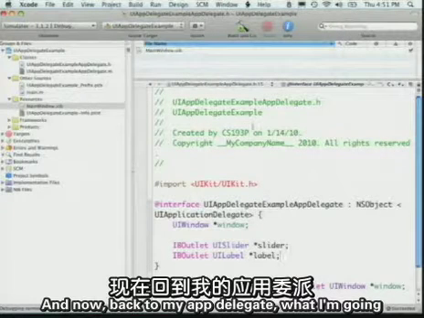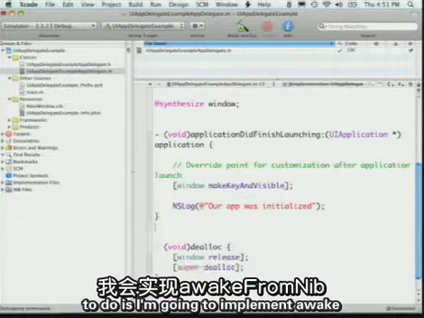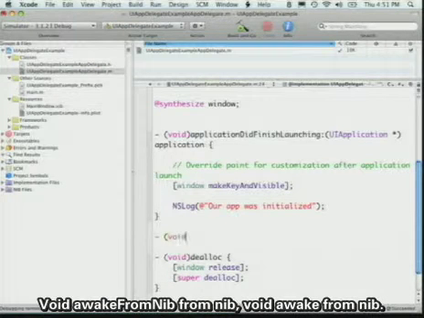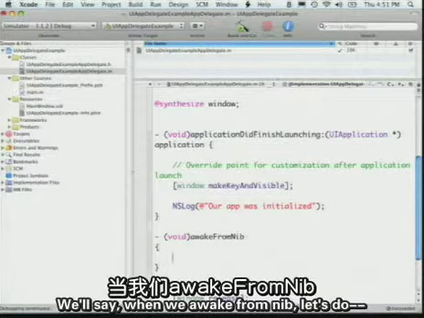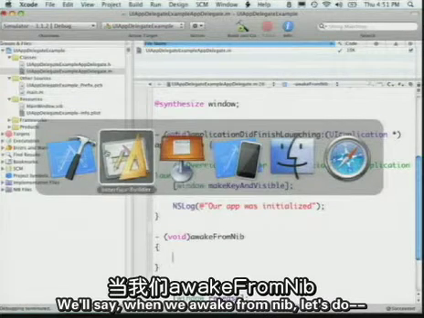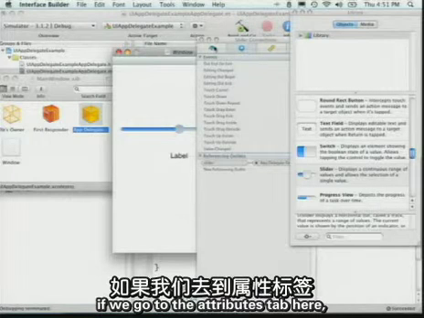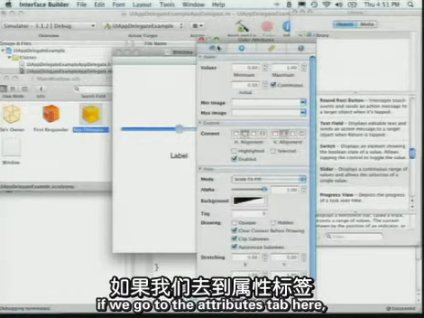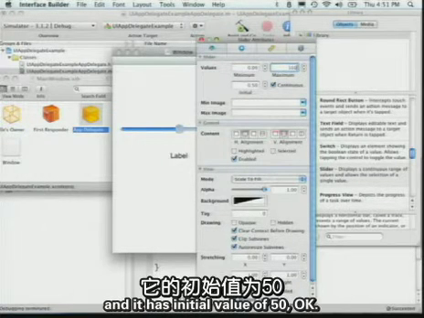And now back to my app delegate. What I'm going to do is implement awakeFromNib. Void awakeFromNib. And let's just do something really simple here. When we awake from nib, let's see. Our slider has a range, and if we go to the attributes tab here, we can change some things about it. So let's say our slider goes to 100, and it has an initial value of 50.